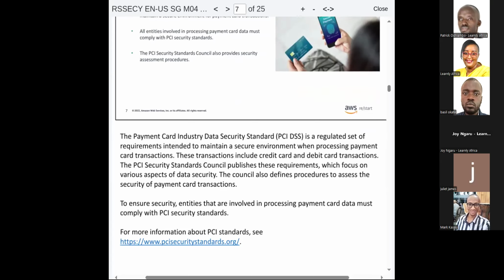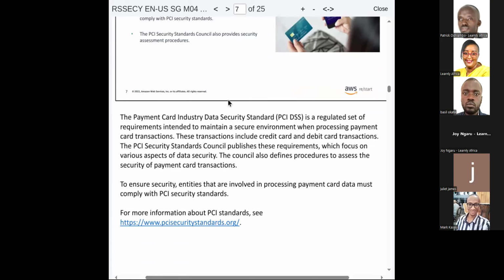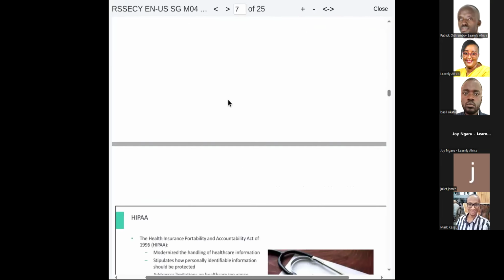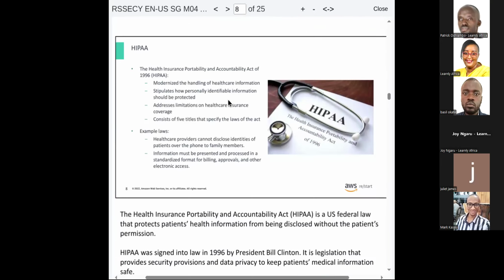For PCI DSS, it covers credit cards, debit cards, just all your bank cards that you can have. So you should ensure you are PCI DSS regulated. Remember, guys, I was telling you, if you have your e-commerce site, ensure that when people are going to pay using their cards, you protect their card numbers, their CVV, and their month of expiry. All right. So PCI is for credit card and debit card protection.